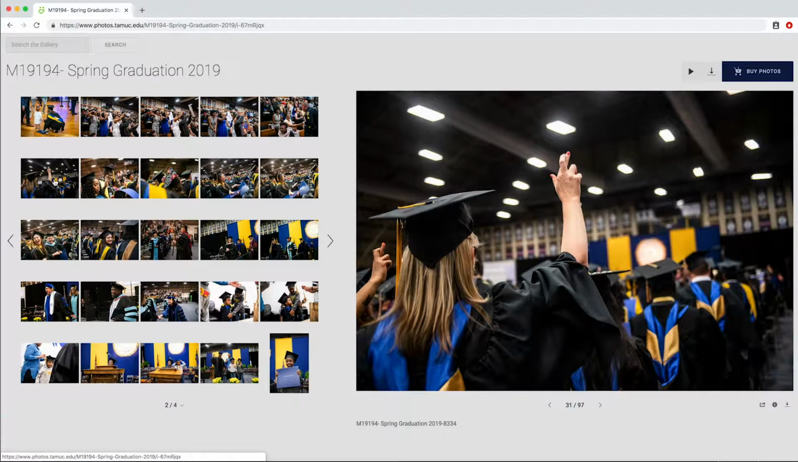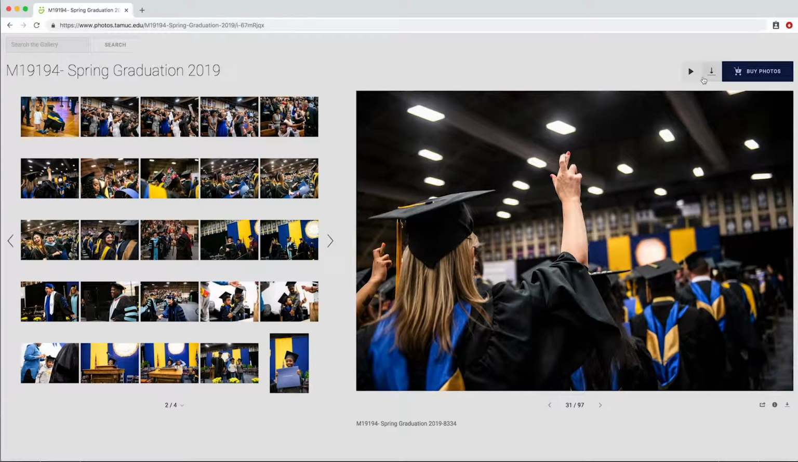After selecting the photo you want to download, click the download icon on the bottom right of the photo. Please note there is a second larger download icon above the photo, but that is to download the entire gallery. We will cover how to do that in a separate tutorial.